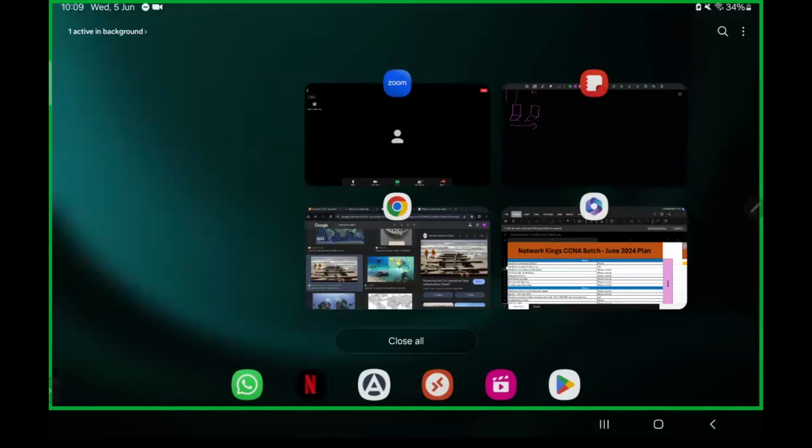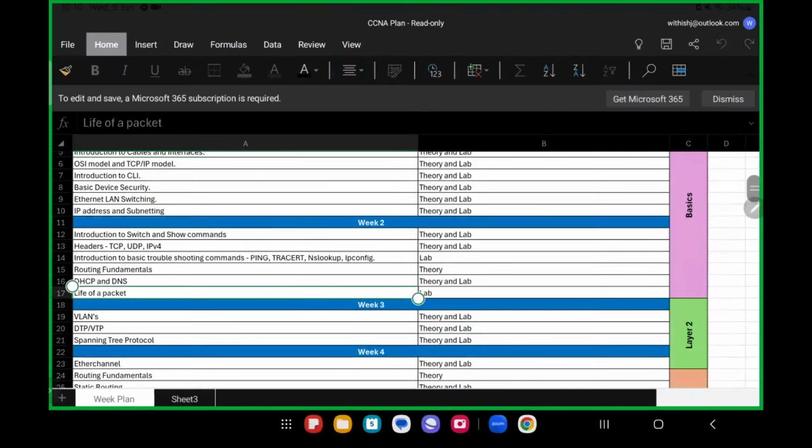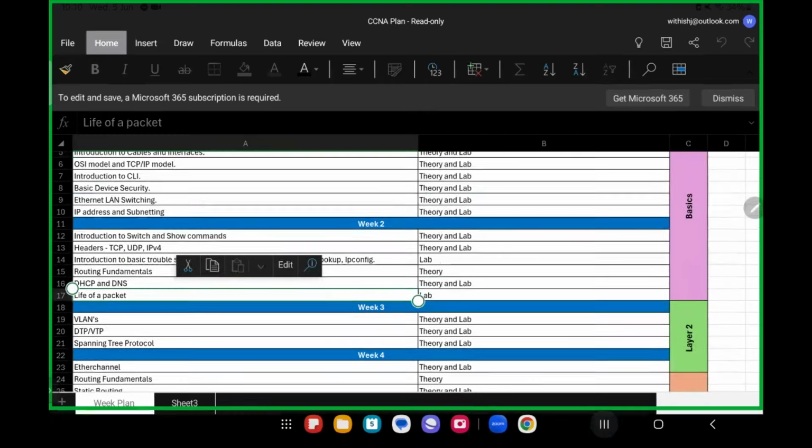For example, if two devices are communicating in a local area network, how will that traffic flow? I mean, will it go to the internet or not? No, it will not go to the internet. That's a nice question. I can explain that clearly to you at a particular stage, the life of a packet. Yeah, sure. Okay, next person, someone is asking something else.